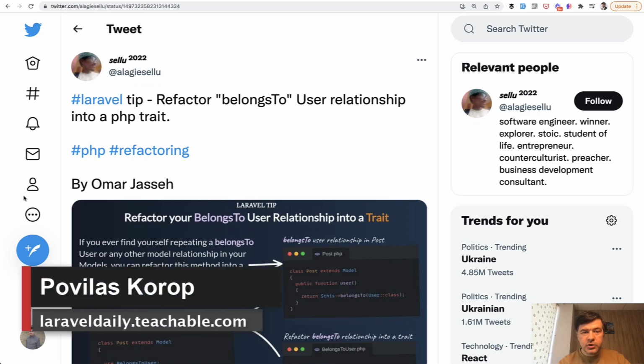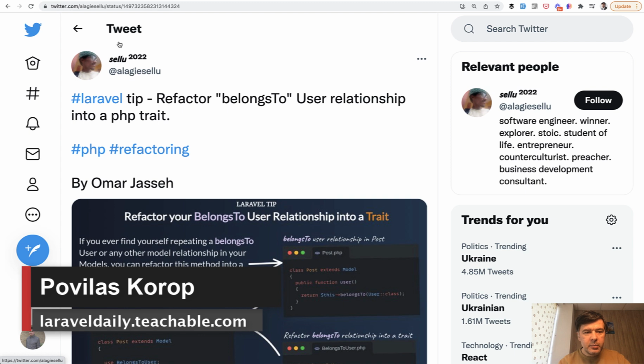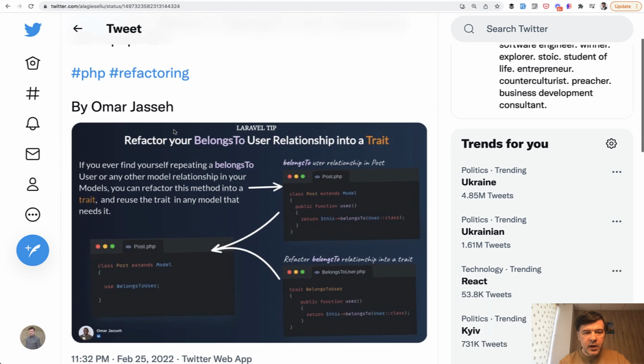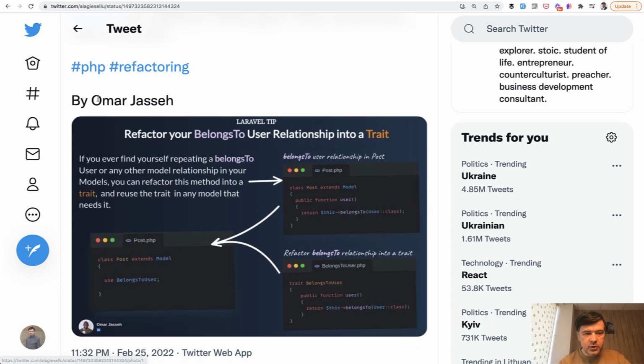Hello guys, today I want to showcase and expand on one tweet that I found online by Salute2022, and the author of that tip itself is Omar Jasseh. I hope I pronounced it correctly.